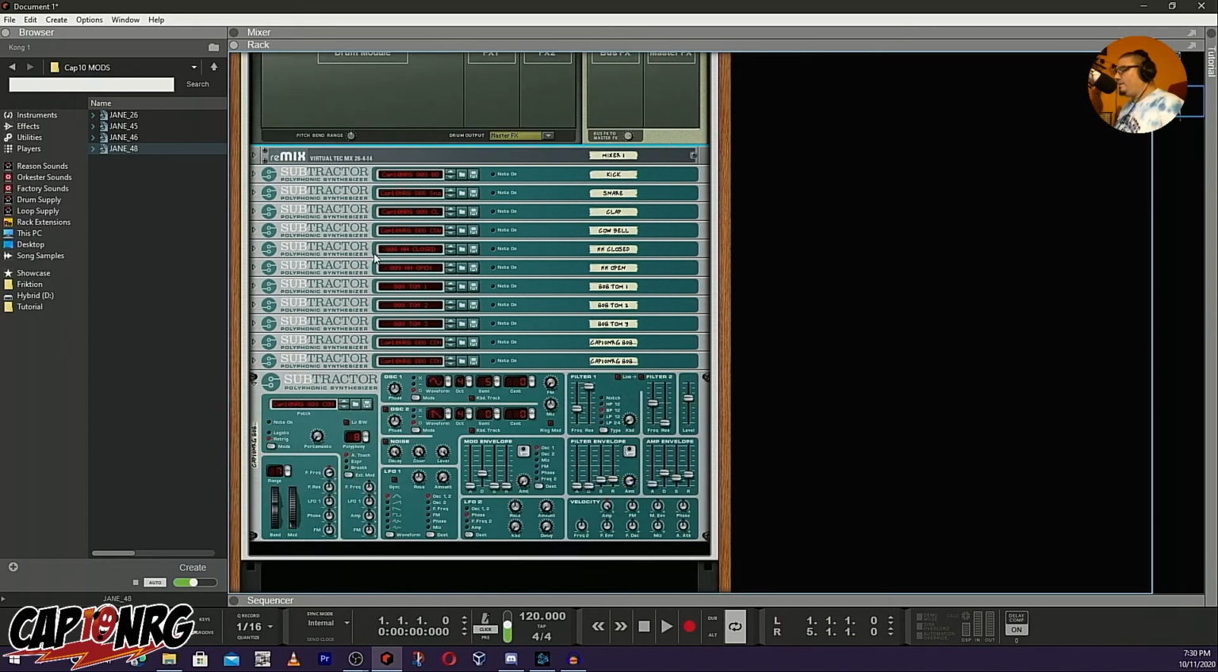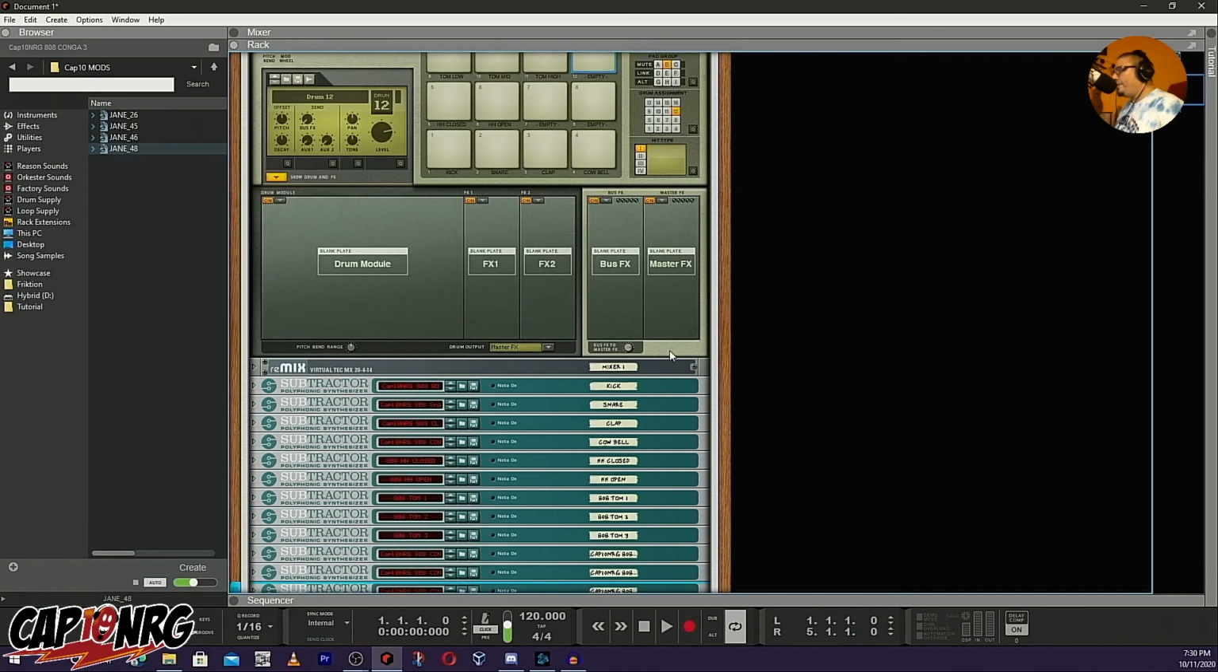And that's basically the drum kit, though. We're all set. We've gone through the whole thing. We've made a drum kit.